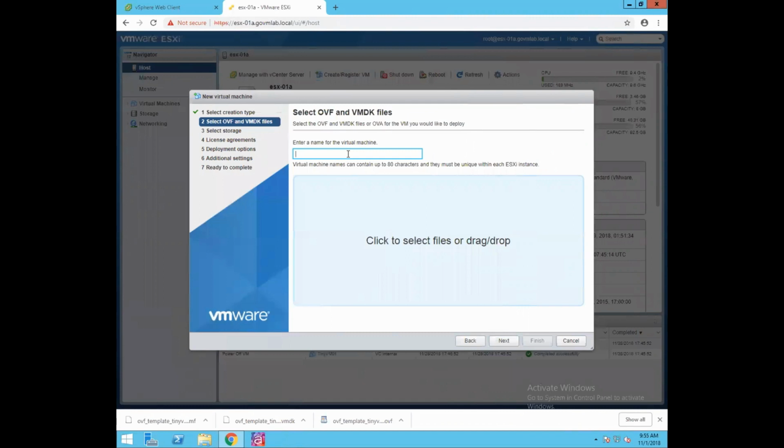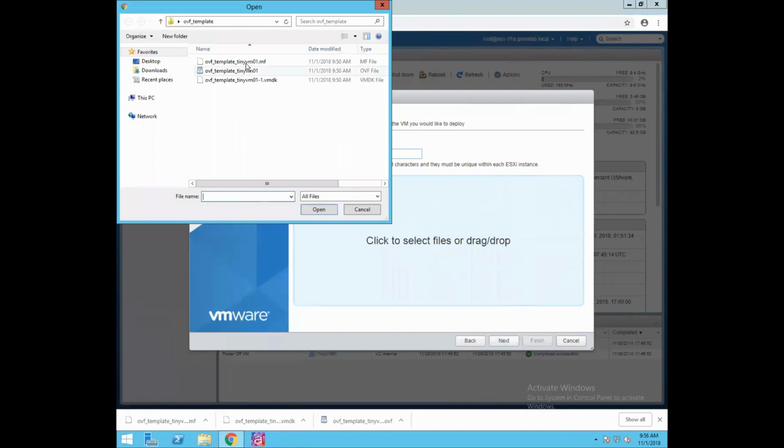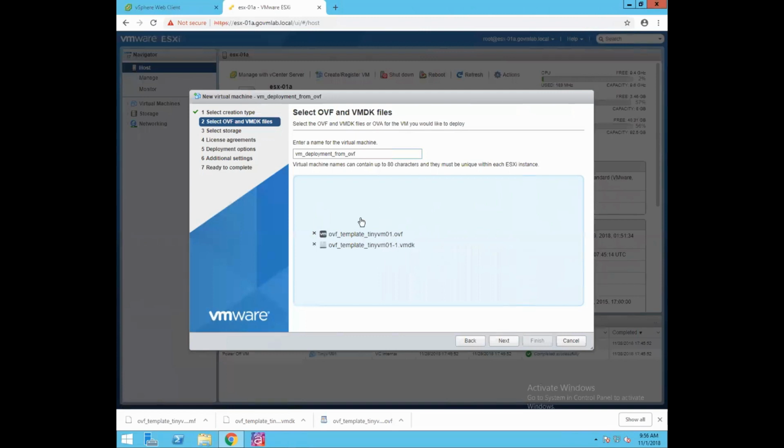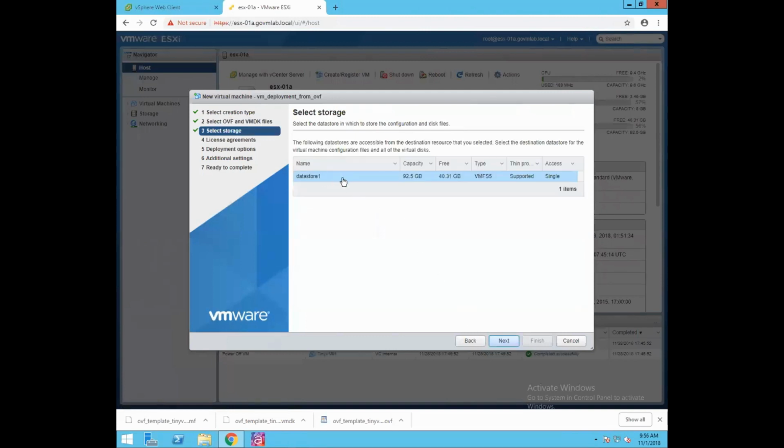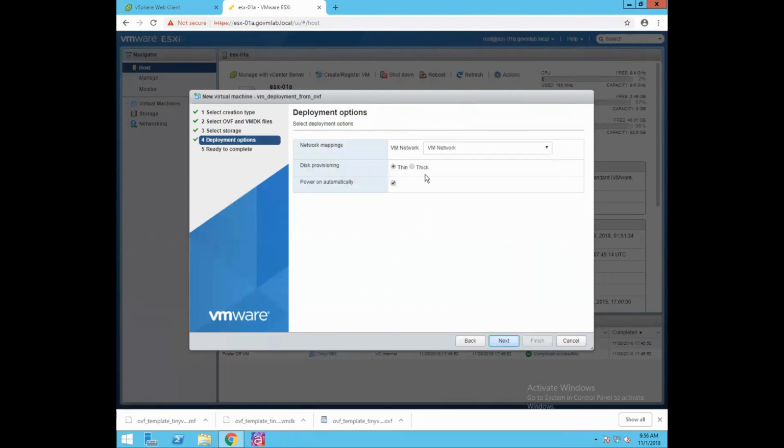Give a name to the virtual machine which you are going to deploy from your OVF template. I'll give the name VM deployment from OVF template. Now here you have to select the files which your OVF package contains. Click here to select the files, and you have to select all three files. Click on Open, and as you could see, it has selected all three files. Select the datastore where all of the VM files will be stored. Click on Next, select the VM network, the disk provisioning type, and power on automatically. Once your VM is deployed, it will be powered on automatically.